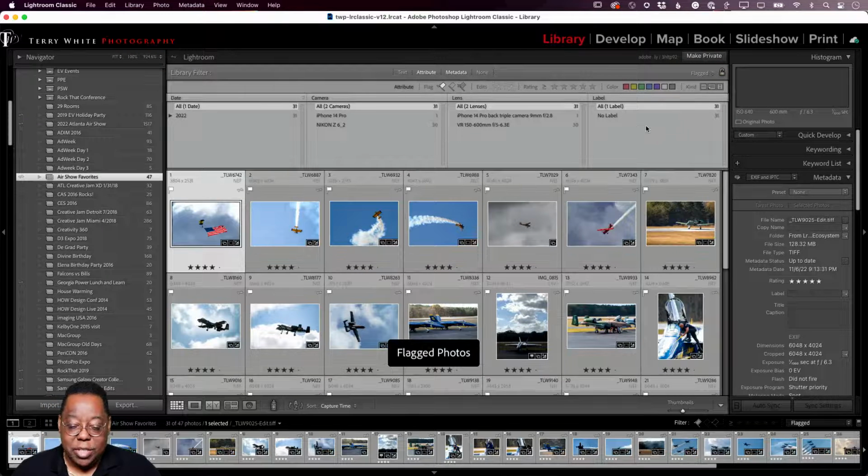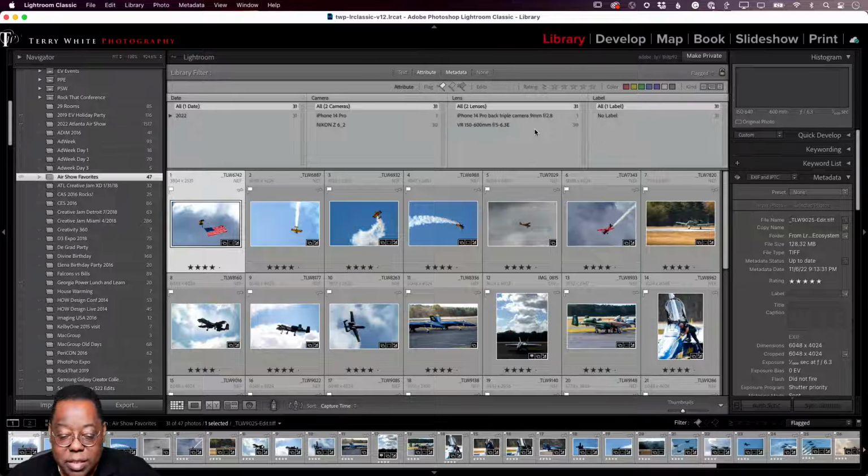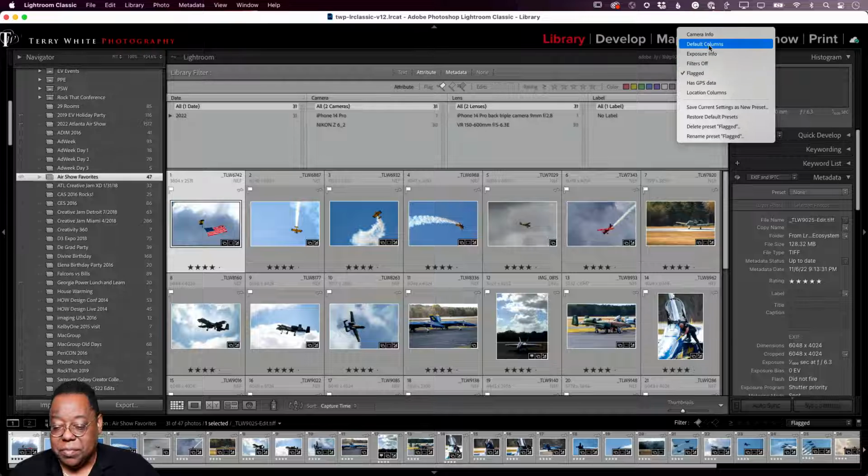Flagged. So I can show all the ones that are, let's see, did they... I don't even know. Yeah, okay, so it turns on both of these. It's attribute with a flag, and then these other default columns, which I didn't even know you can make a preset with multiple ones. I just learned something today.